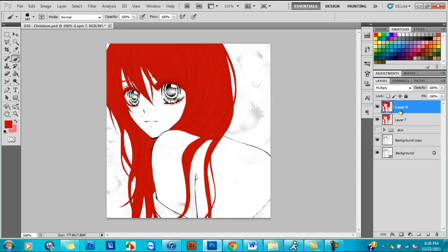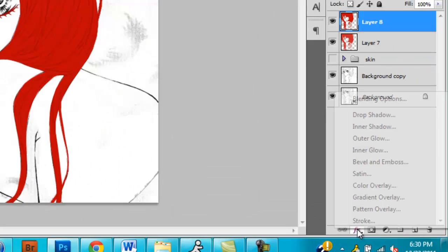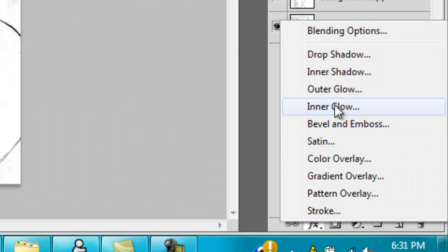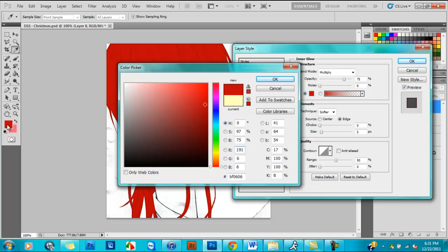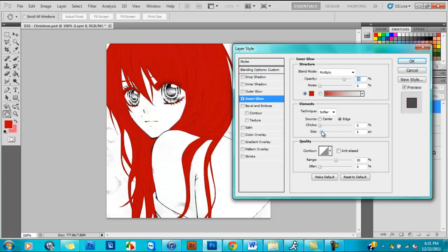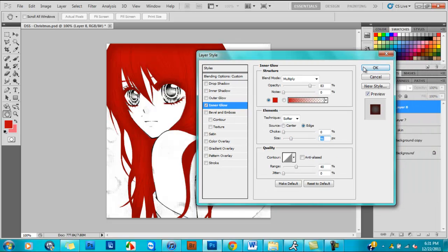Then we're going to go to the multiply layer, go to the FX thing, go to inner glow, set the blending mode to multiply, get the same red as the base, increase the size, and mess with the range, and even the opacity if you'd like. When you're satisfied with it, just click OK.